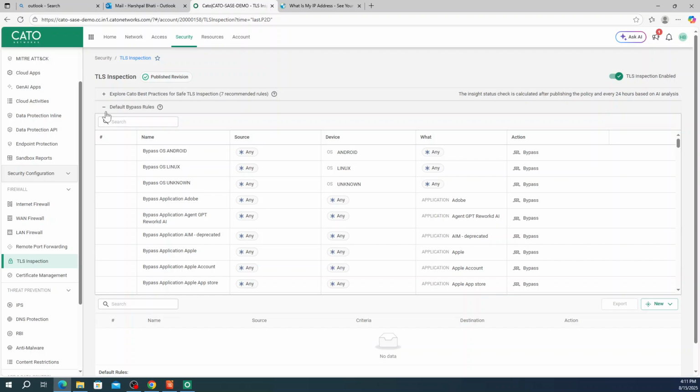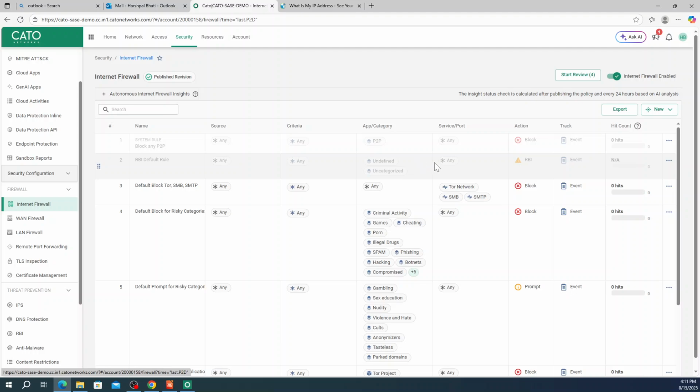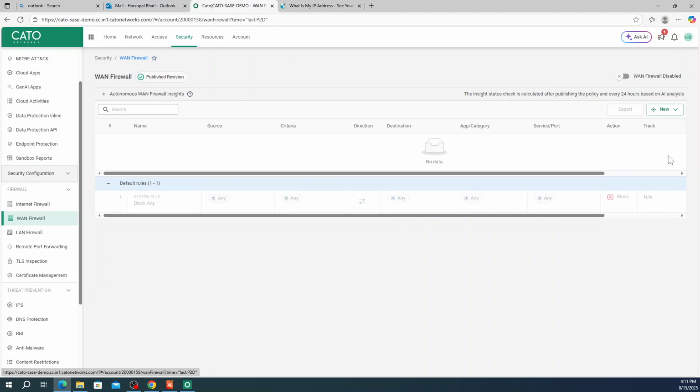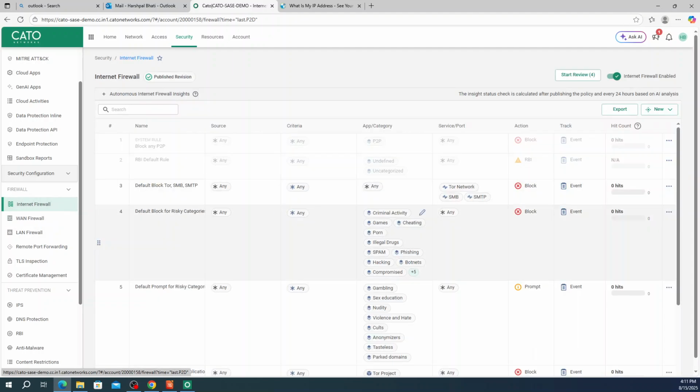Okay, so now if we go back, the internet firewall policy is enabled, and this is the WAN firewall policy. Again, this is disabled. I'm not going to enable it now because in this video we are not going to cover this particular one, but this is primarily for your private access, and this is for the internet firewall.